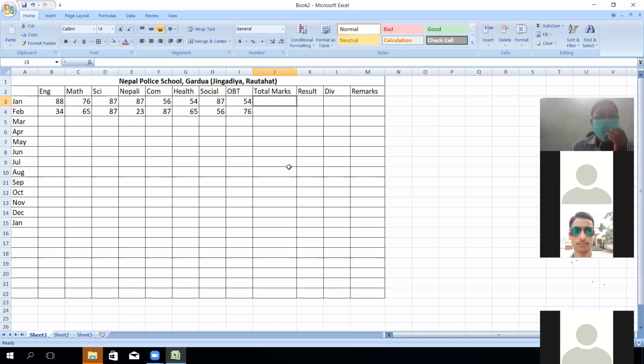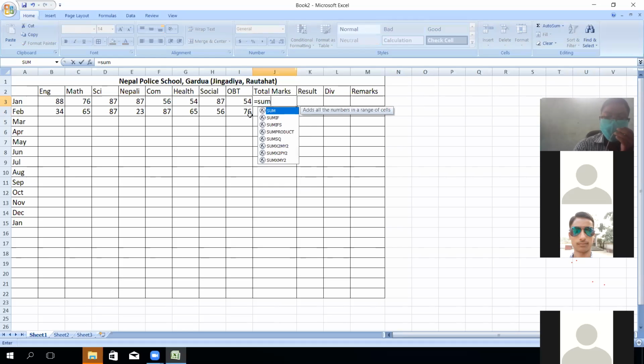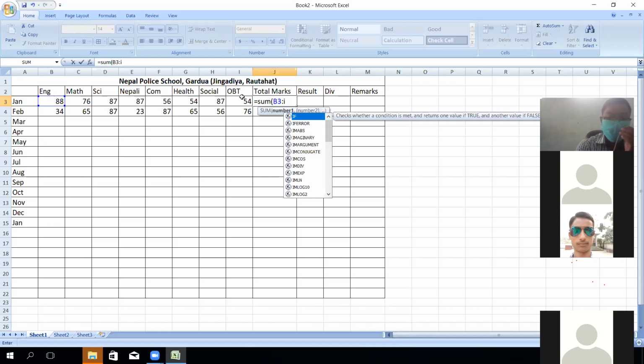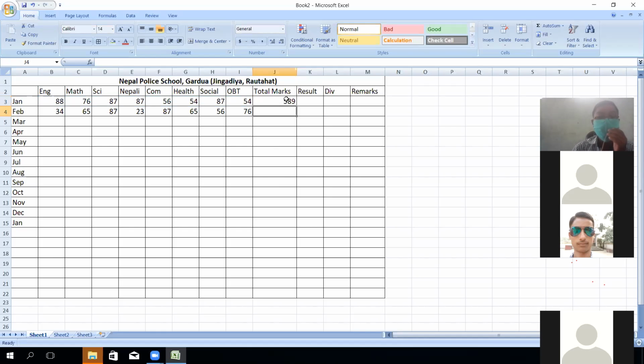The total marks: how can we calculate? By clicking here, writing here is equal to SUM, using the bracket. You can utilize here this 88 value; the location of this value is B3, right? So you can utilize B3 to I3. If you press enter, then the computer will calculate the total marks.